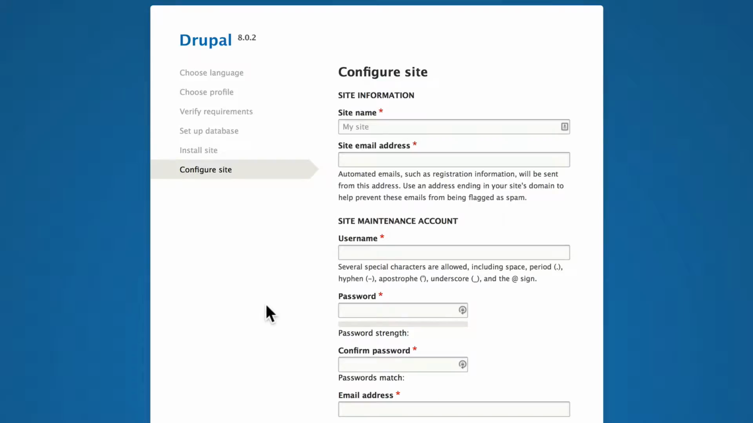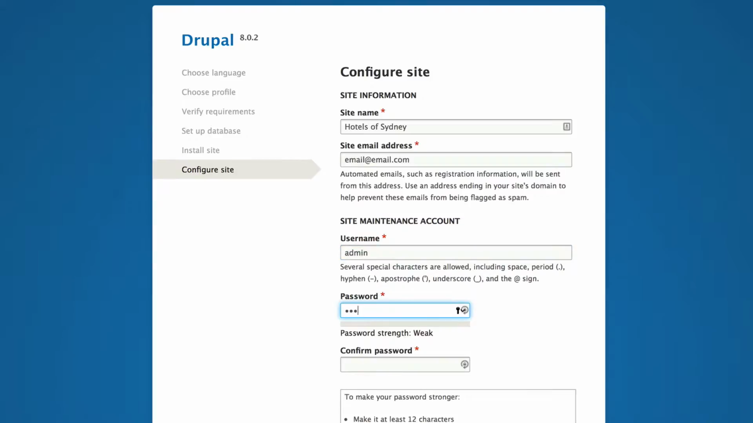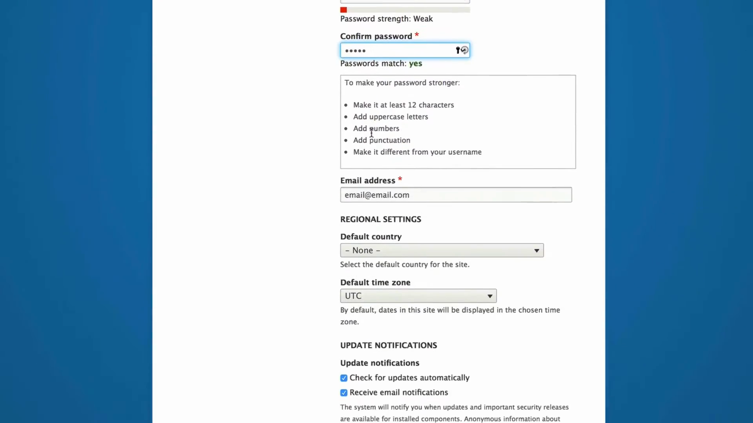All right, we're ready to configure our site. We're going to call this Hotels of Sydney. Email at email.com. It doesn't need to be a real email address, just needs to be a properly formatted one. Go ahead and use your username and password as admin and admin. I just usually do that because it's a local host.